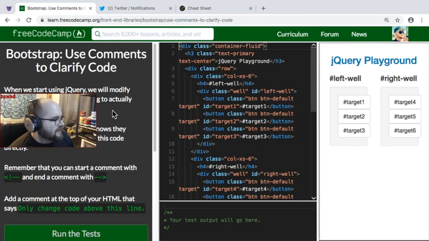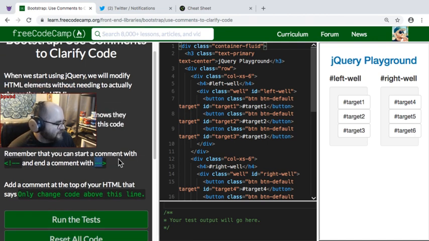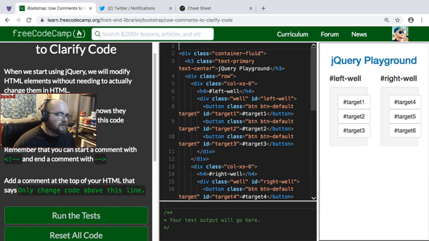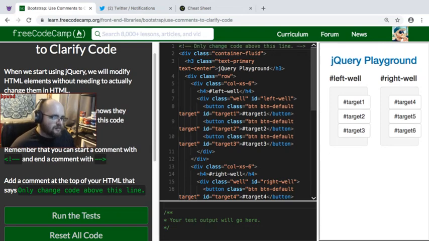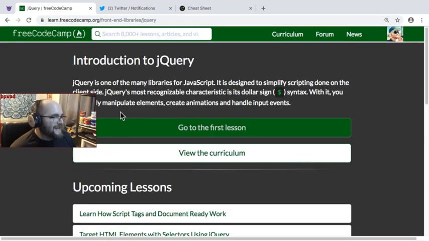All right. Use comments to clarify code. When we start using jQuery, we will modify HTML elements without needing to actually change them in HTML. Let's make sure that everyone knows they shouldn't actually modify any of this code directly. Remember that you can start a comment with this markup and end it with this markup. Add a comment at the top of your HTML element that says only change code above this line. So we're going to add a comment, just wrap it here, and we'll copy it, run the tests. We're good to go.